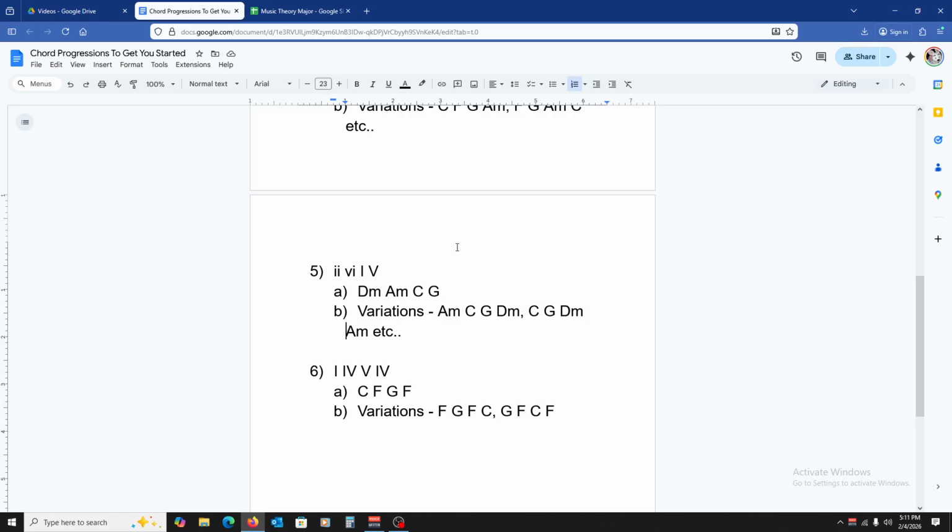Again, just starting on a different chord, but playing the chords in the same order. So we're going to start this time on the A minor. Okay. Or we can use the third variation, which would be a C, G, D minor, A.